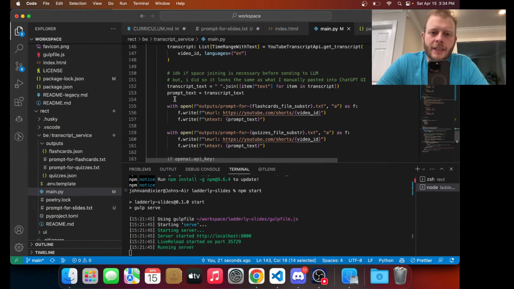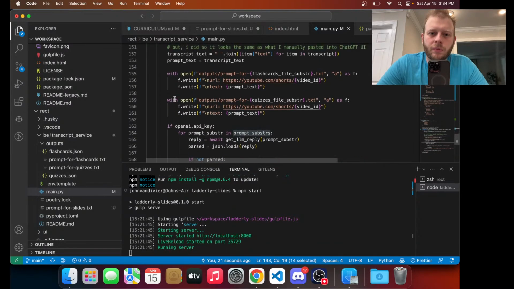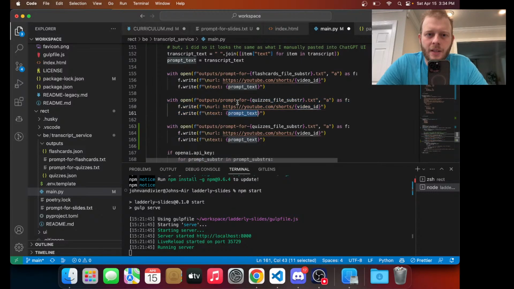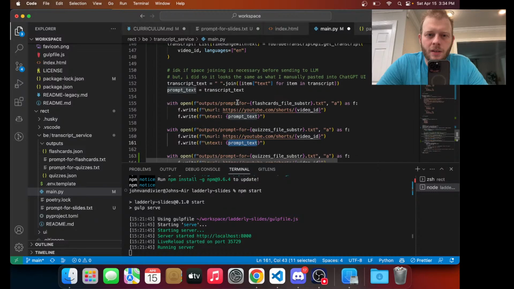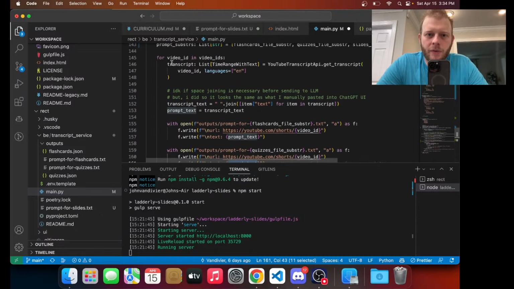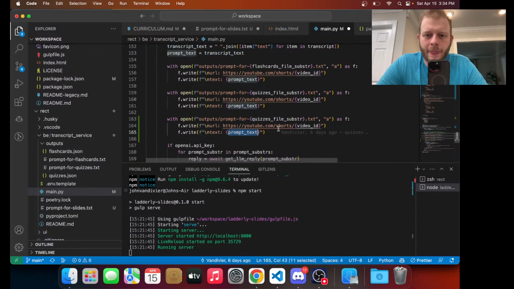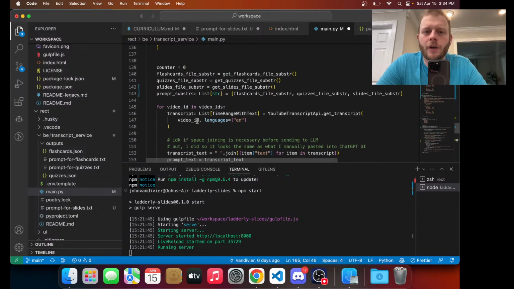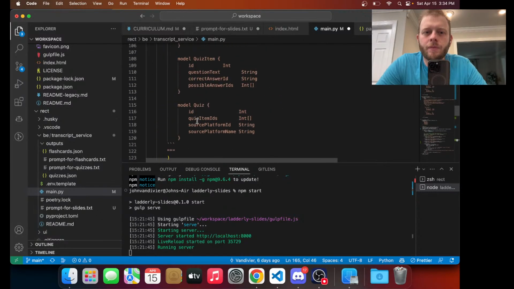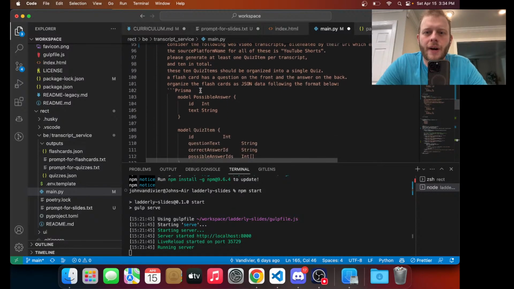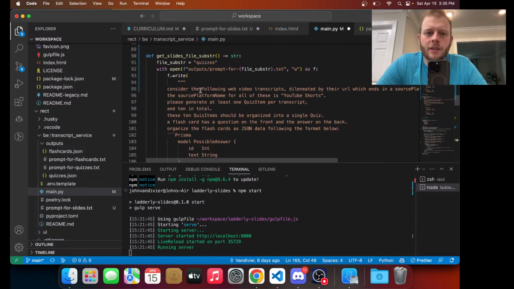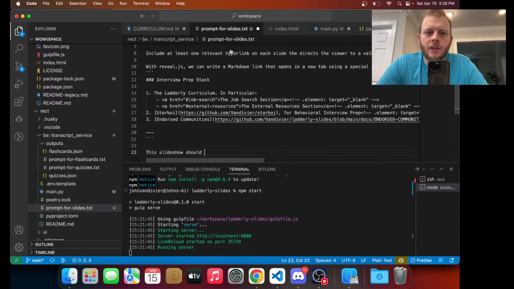Okay. Then this is going to be the prompt text. For video and video IDs, prompt text is transcript text. And this is an append only, right? So we're just appending the URL and the transcript. Yep. So this is where the initial write happens. This is the prompt for slides.